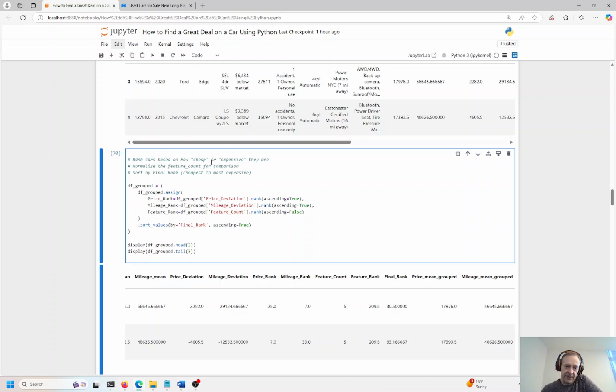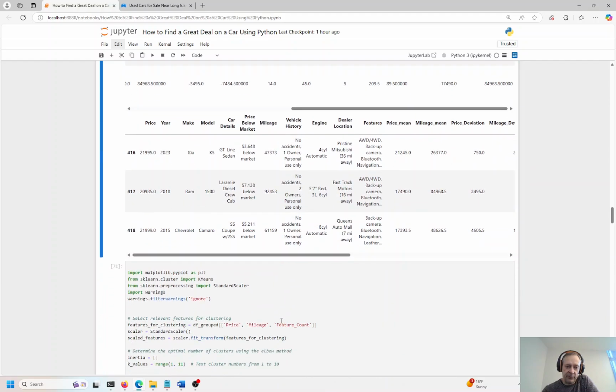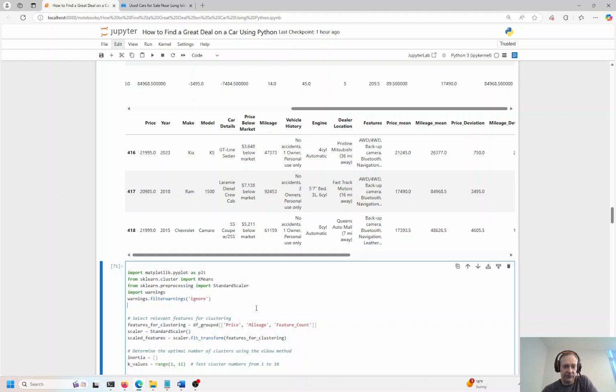Okay, so rank cars based on cheap or expensive, normalize the features for easy comparison, and then sort the final rank by cheapest to most expensive. So we're looking at value vehicles here. We're looking at cheaper cars with relatively lower miles and relatively lower price. This is going to get a higher ranking in our ranking order system hierarchy here, and more expensive cars are going to get a lower ranking. Okay, if you're Mark Zuckerberg or Jeff Bezos or Bill Gates, congratulations. Most people are not like that, so we're looking for value. We're looking for deals here. That's how we're assigning our ranking.